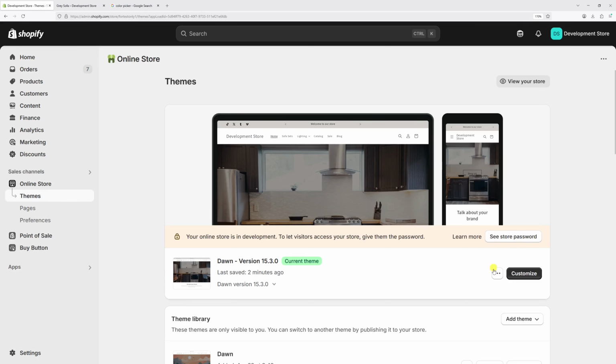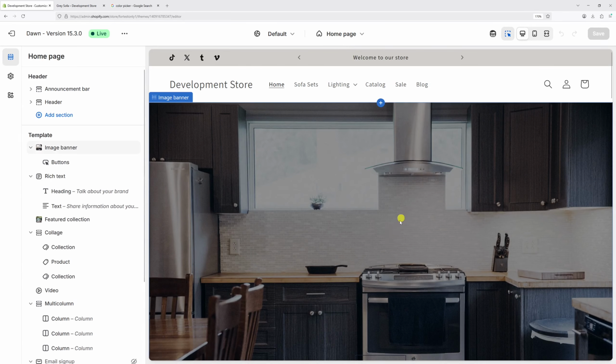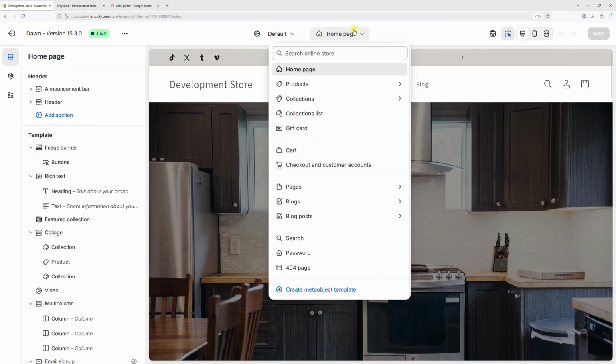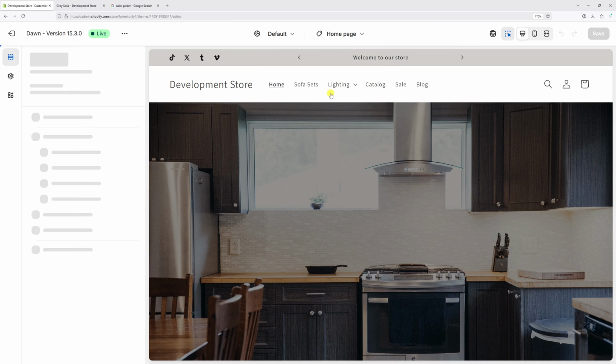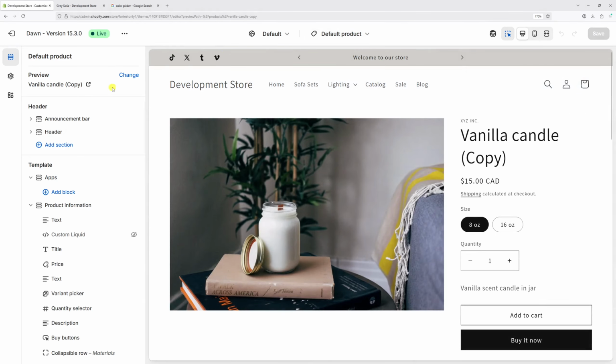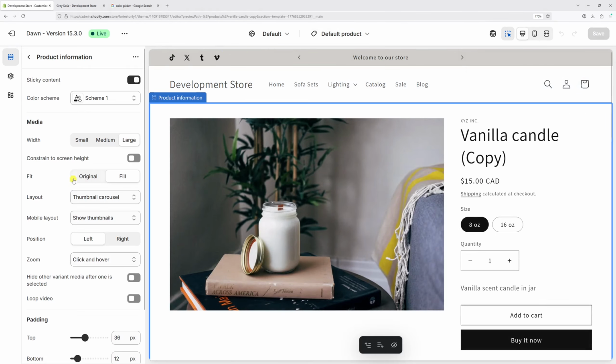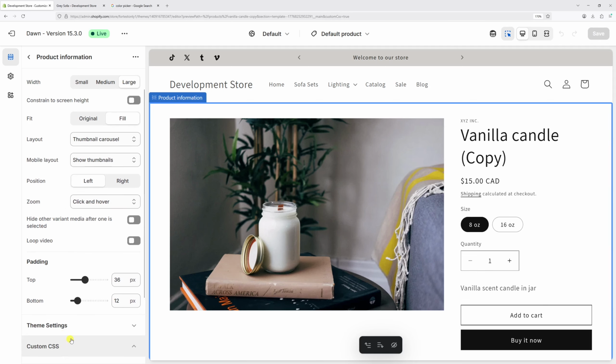Then locate theme and click on Customize. Once the editor loads, at the very top, click on Home page and then select Products. Then click on Default Product. Then on the left, under Template, click on Product Information. Scroll all the way to the bottom and click on Custom CSS.